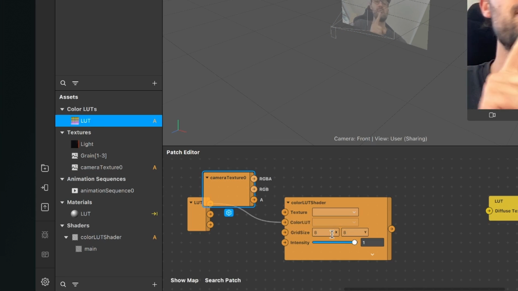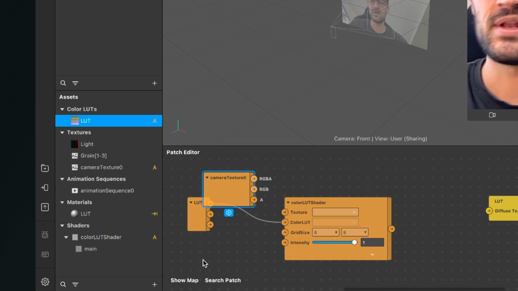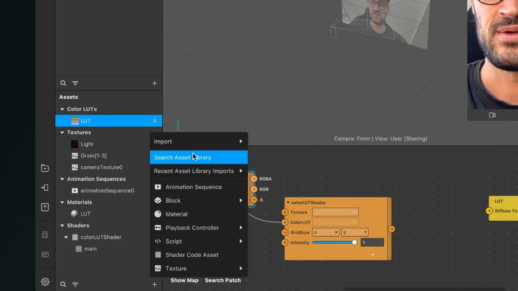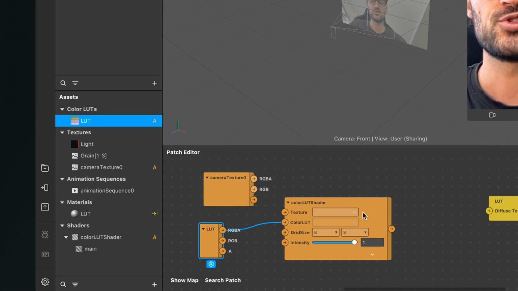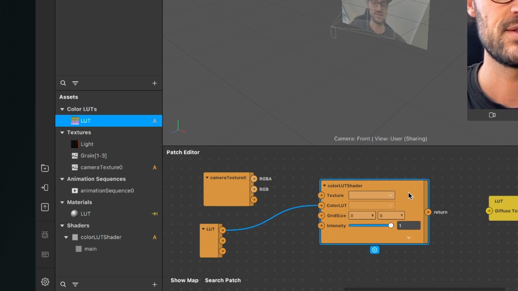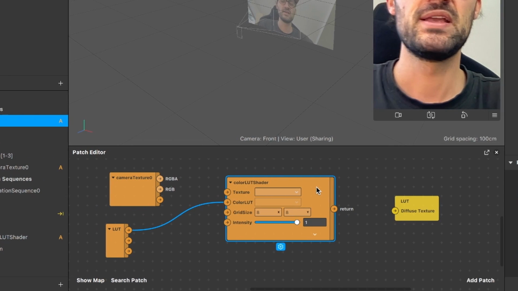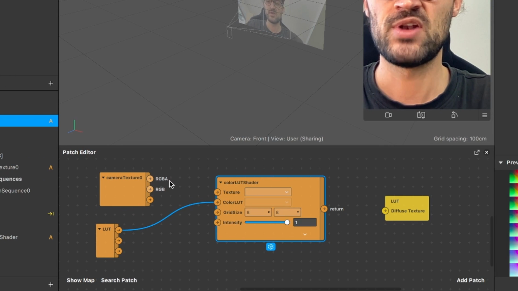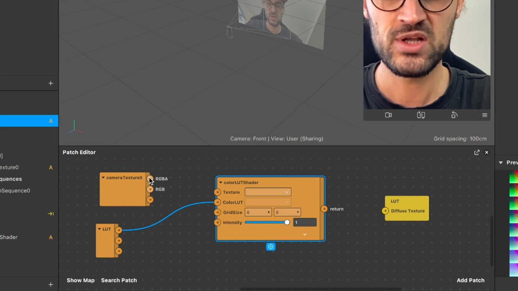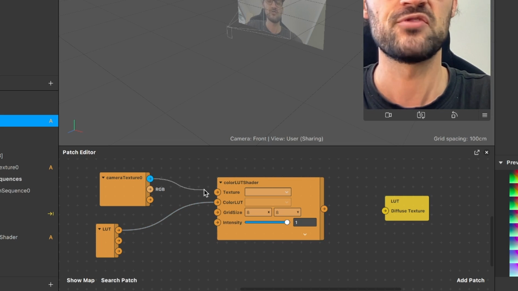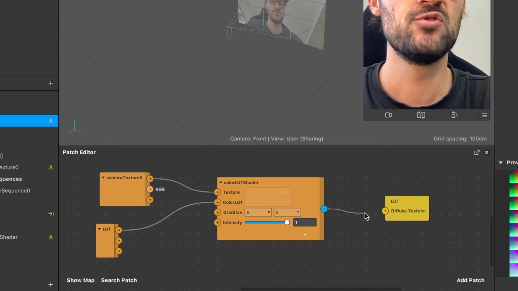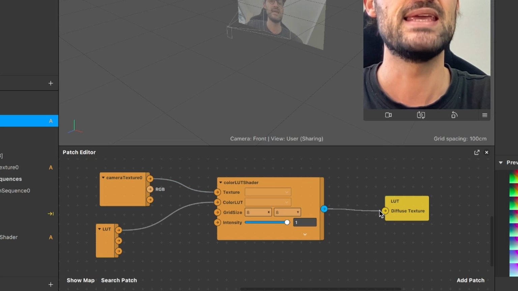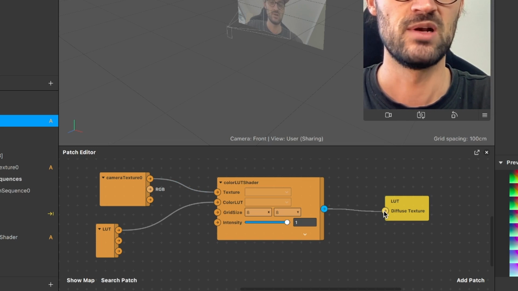And now you see the importance that we import the color LUT with the color LUT import option, because now when we drag and drop it into the patch editor, it will automatically create this color LUT shader for us. And now it is pretty simple. Just connect the RGBA output of the camera texture with the texture input of the color LUT shader, and the output of the color LUT shader with the diffuse texture input of our yellow material patch.